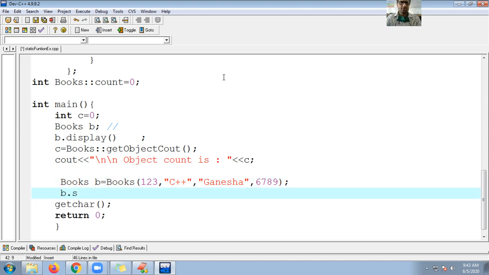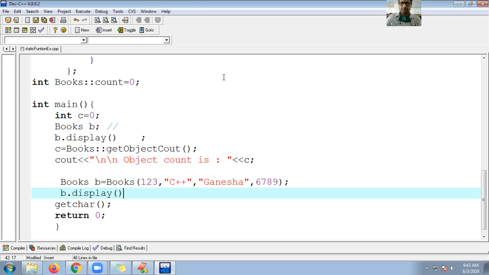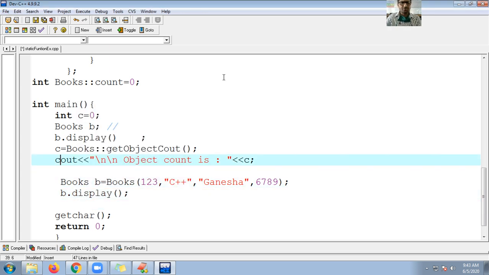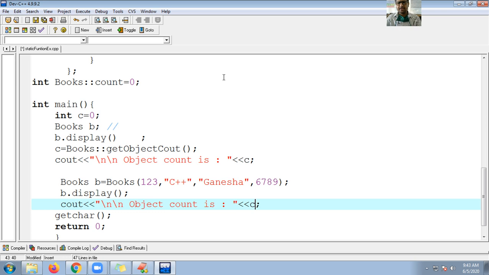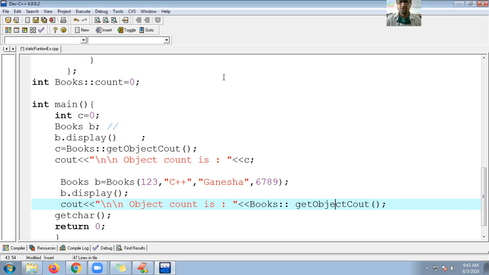Let me call book.display, and let me get the count again. Now directly I can see here the number of object count. So here, see, this will not work. Books scope resolution operator. Now you can see which should I call? I can get the object count, because object count is a static method.